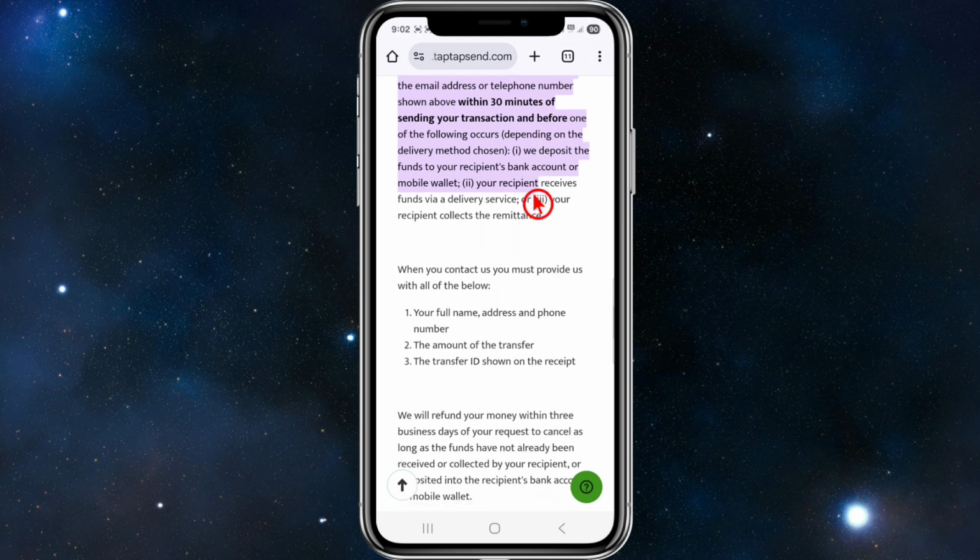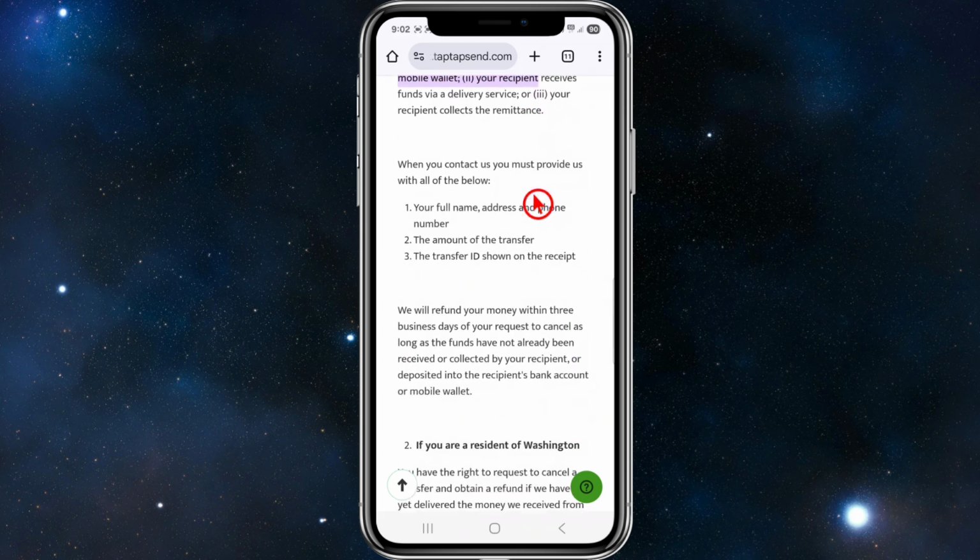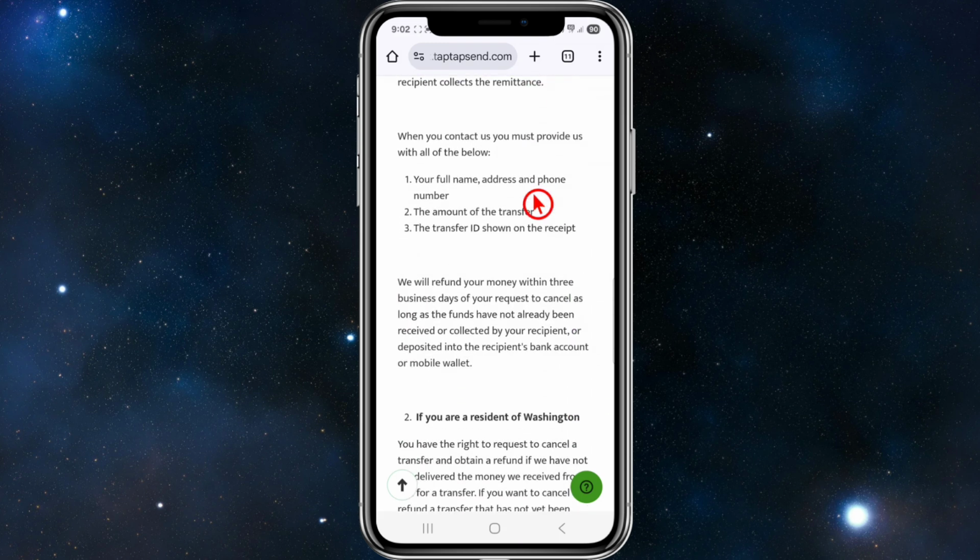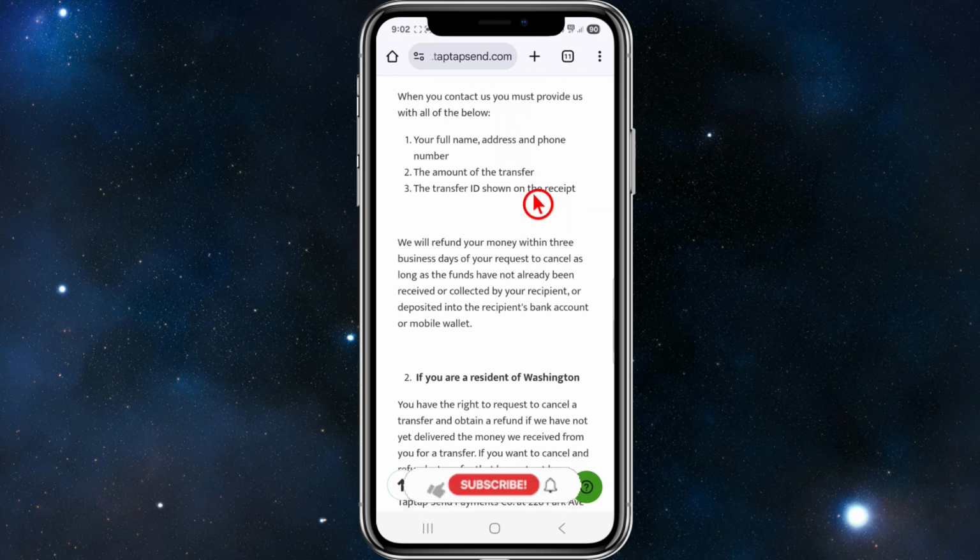So what we can do here is contact TapTap Send support. So there's a few different ways. We can go in-app support. So tap the menu icon in the top left-hand corner, select help and feedback and choose customer support and provide your transaction ID along with a reason for cancellation.